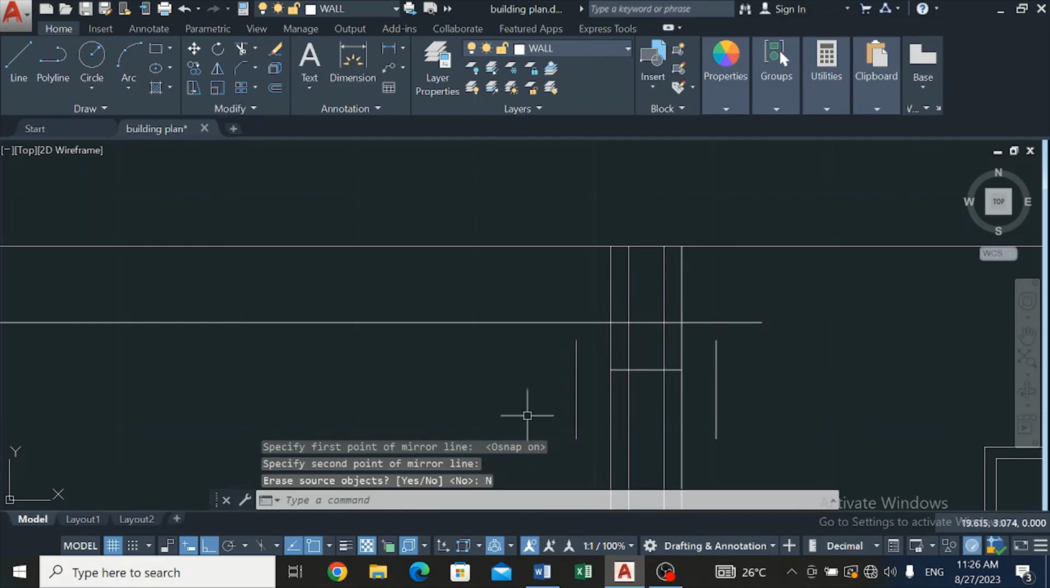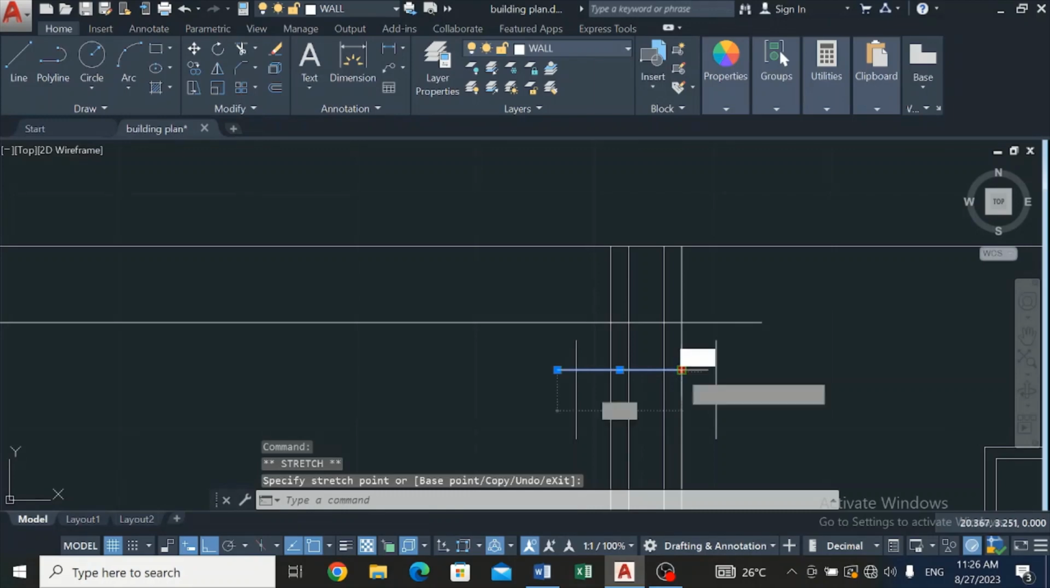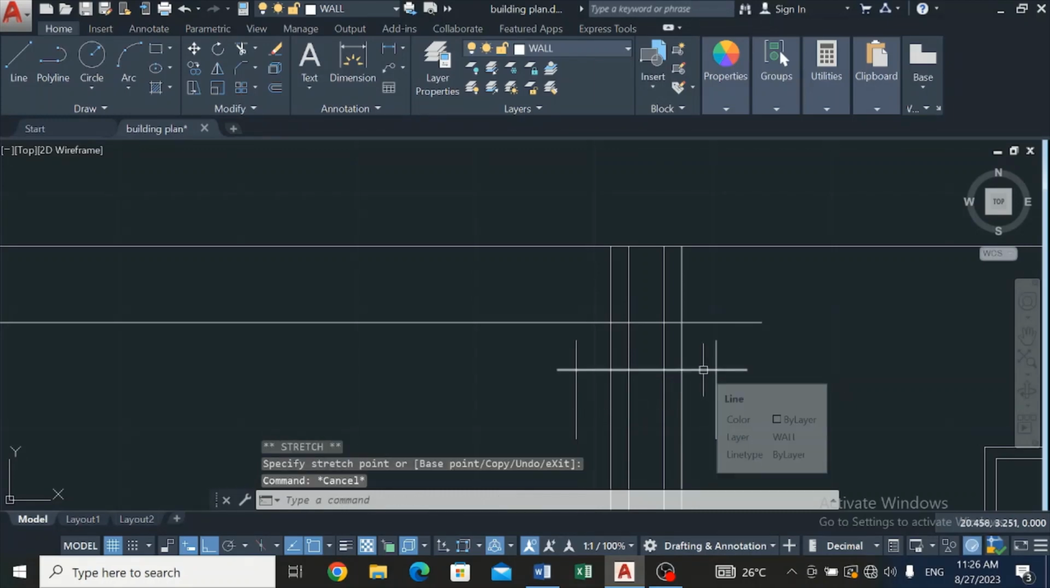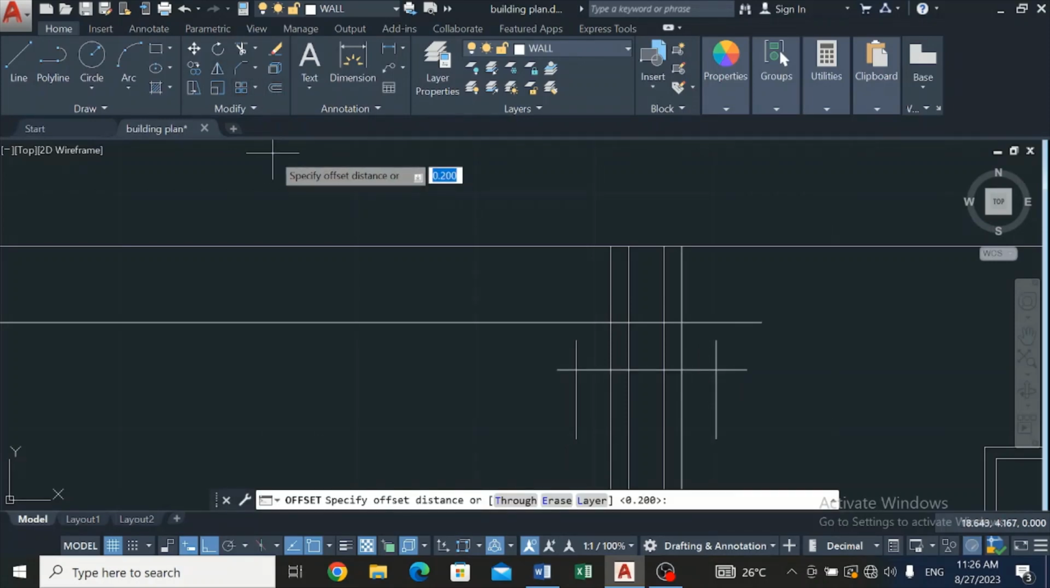Now we've done the command, now we can extend this line. All I'm trying to do is to create a column. That is basically what I'm trying to do. We can extend this line and then we can offset it to 0.1, sorry, not to 1, to 0.1.